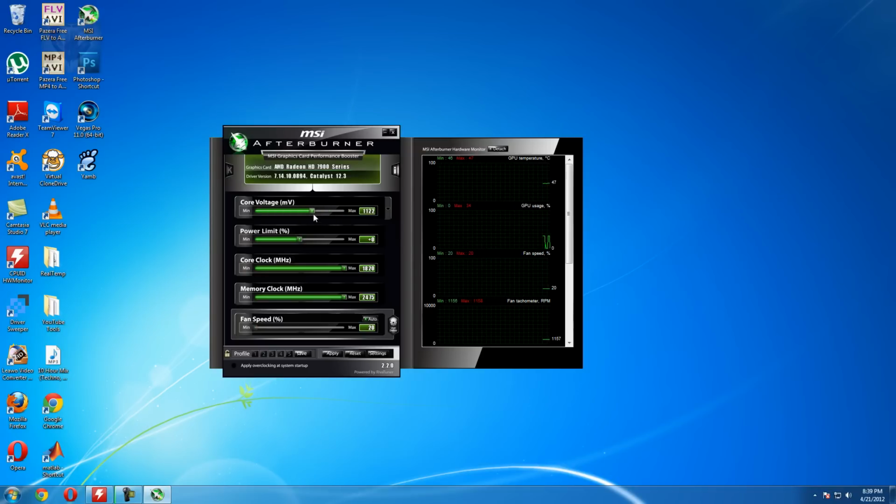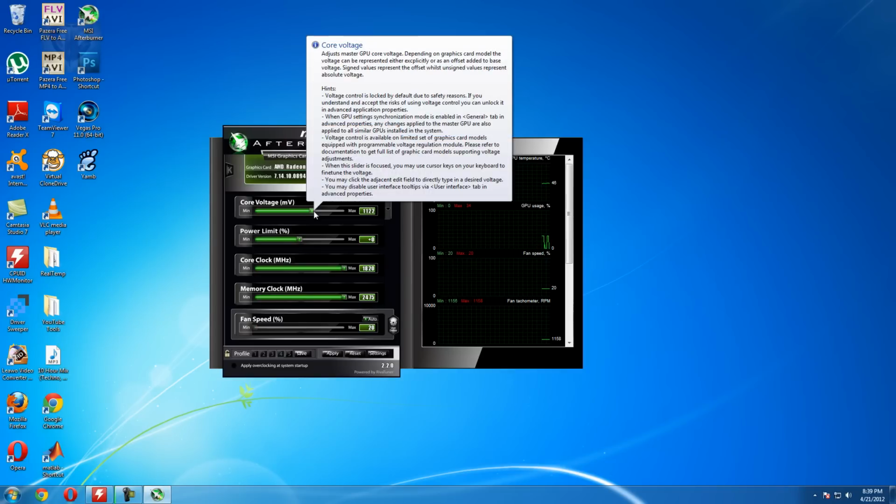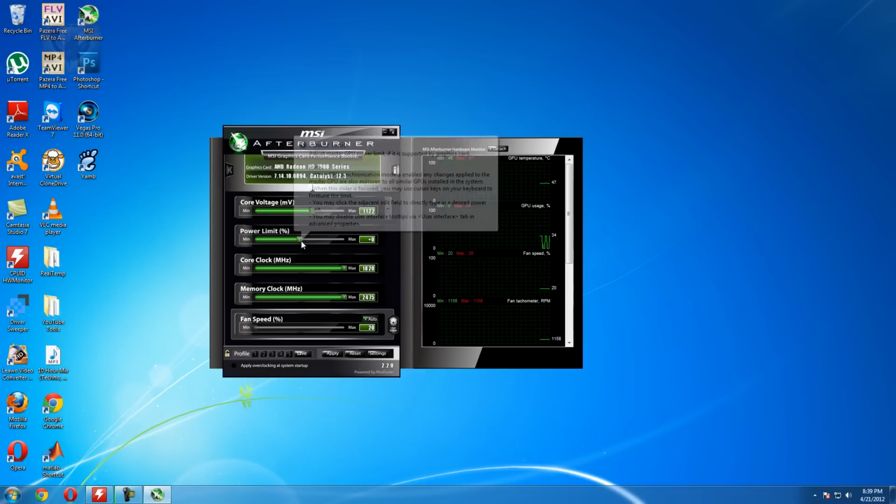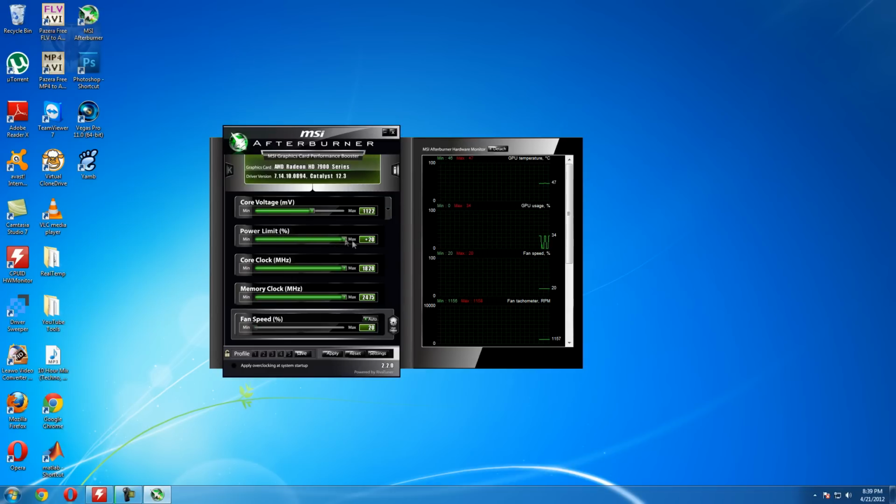I'm going to be overclocking the MSI 7970 Overclocked Edition, so I'm going to push that to the limit. This one, the power limit, just keep this at max. So it's pretty much it allows you to overclock without upping the voltage that much.